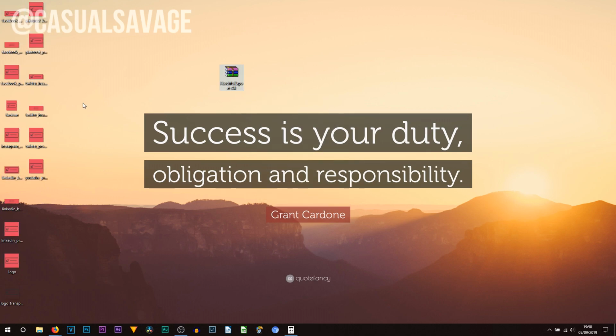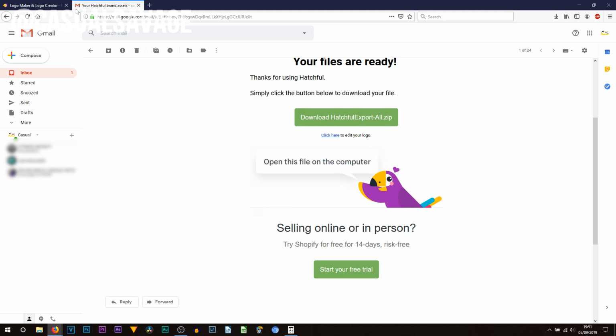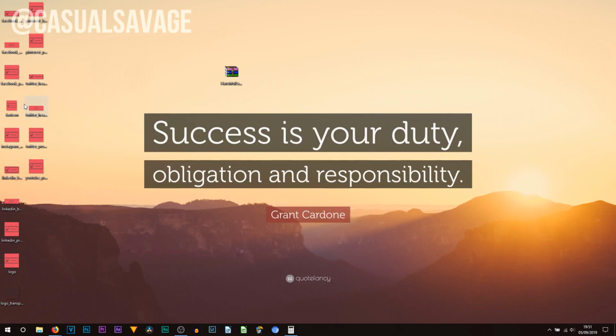What it's done is actually created the logo in transparent. It's created the logo as it is for LinkedIn, Instagram, a favicon. For those that don't know what a favicon is, let me just show you quickly. A favicon is like this icon up here at the top left. You can see it's got the little envelope here for Gmail. So that's a favicon. They've created that for you.